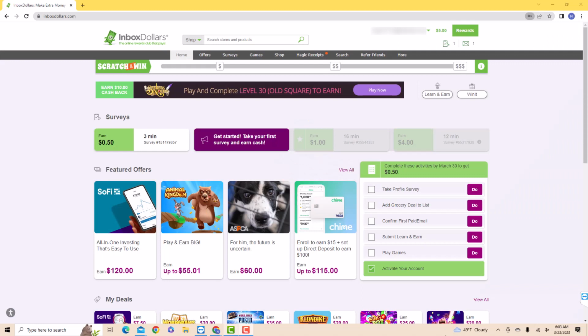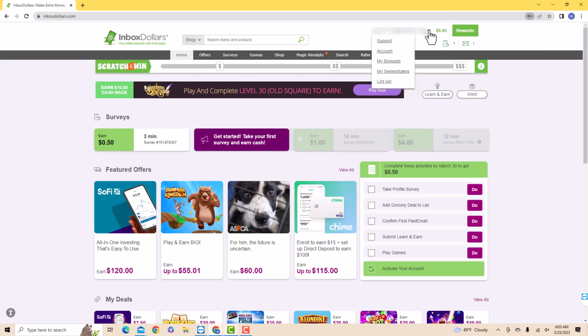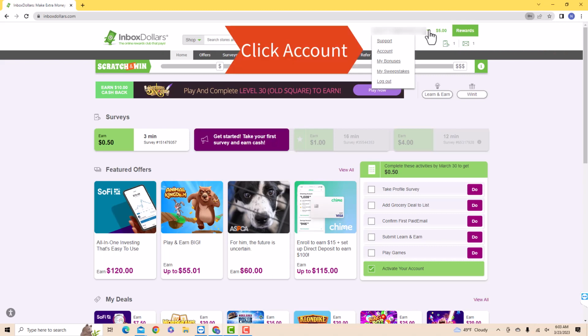Once you're logged in, you will see a drop-down arrow at the upper right side of the page. Click on the drop-down arrow. On the drop-down list, you will see an option for Account. Click on Account.